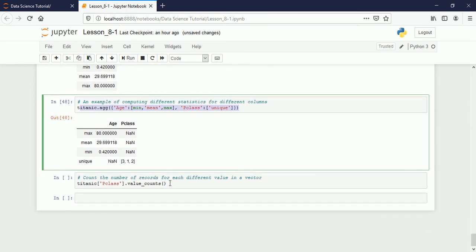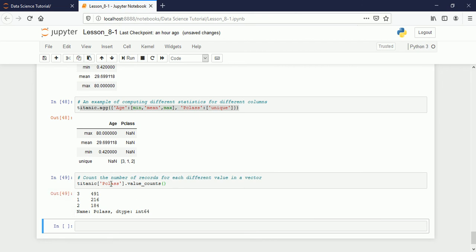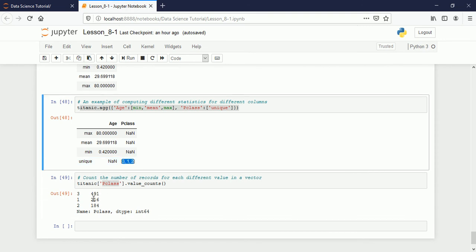And the last one here, we used value_counts, and count the number of records for each different value in a vector. If you want to do that, let's see. Yeah, so this one is the P class. In P class, in the third class how many values we have, in the first class how many values we have, and in the second class how many values we have. So these are the 3 classes we had. If you remember the passenger classes, here it is shown how many unique values, 3, and how many values for each we have. These are the number of passengers in each class.